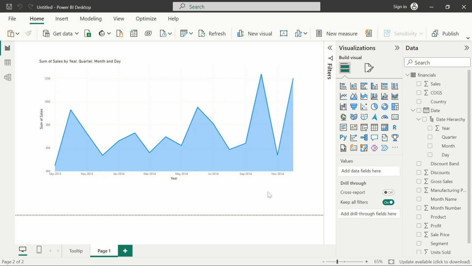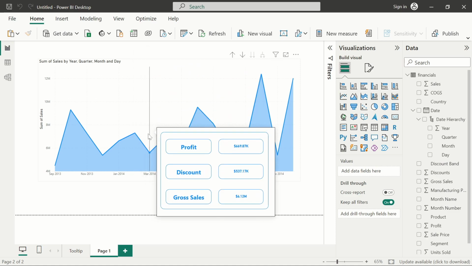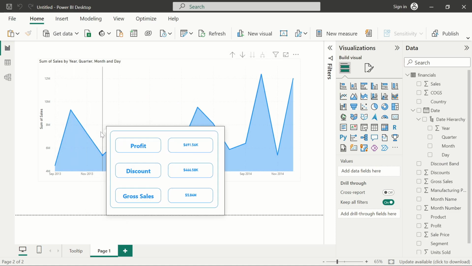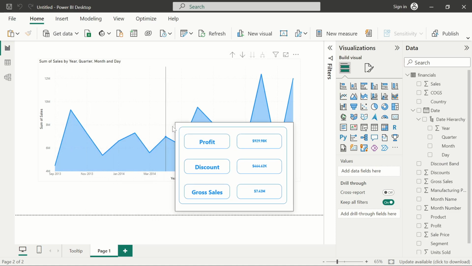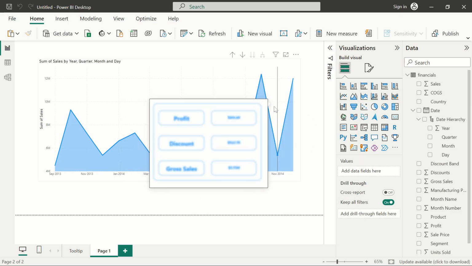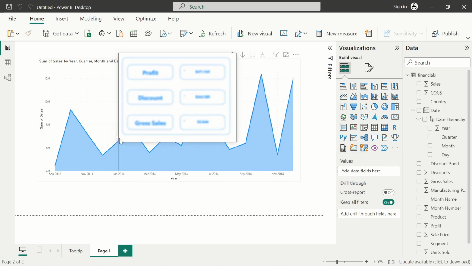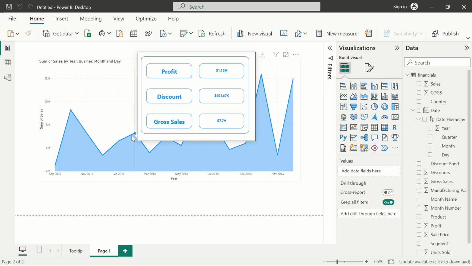So today I want to show you guys how to create a custom tooltip in Power BI. Here you can see if I hover on these cells over time, I can see a custom tooltip showing me the profit and the discount, as well as the gross sales over time. So I'm going to show you guys how to do this in Power BI real quick.